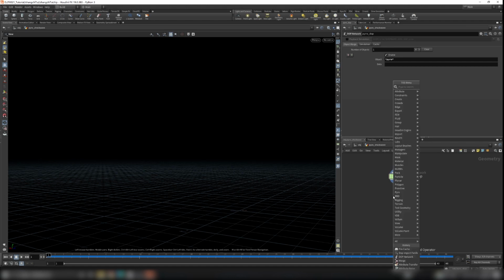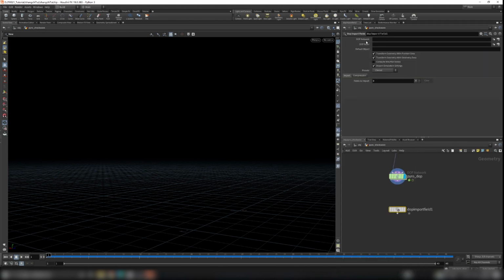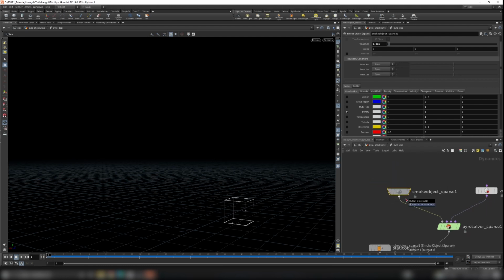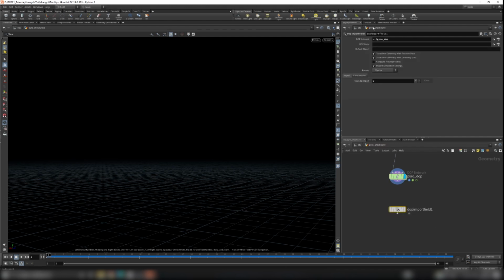So we're gonna use a node called DOP Import Field. The DOP network is our pyro DOP here. So let's just drag and drop here, and the DOP node here is the smoke object. The smoke object stores our values. So let's Control C and Control V here, and put our view flag on the DOP Import Field.